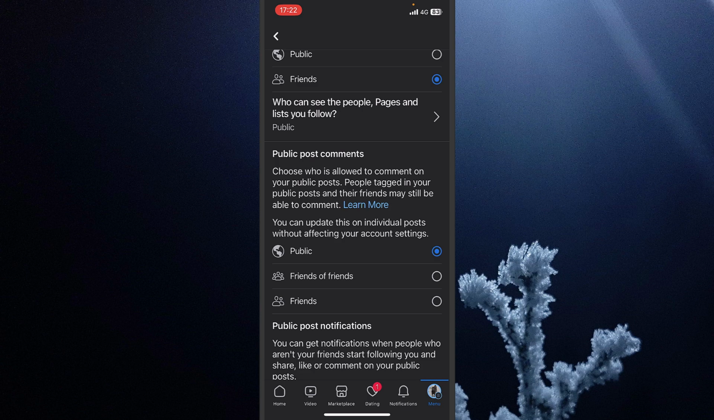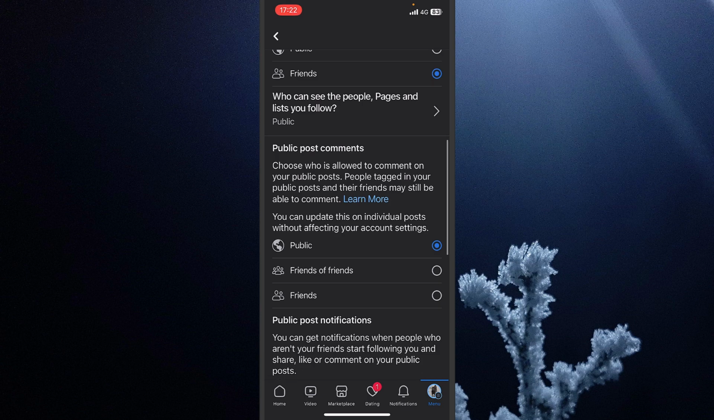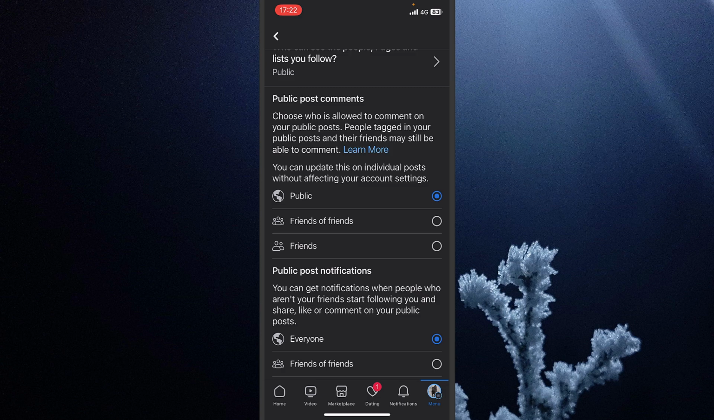So if you want to change the setting from default, you don't have to take all the posts and pictures and turn that off on each one from the dots.